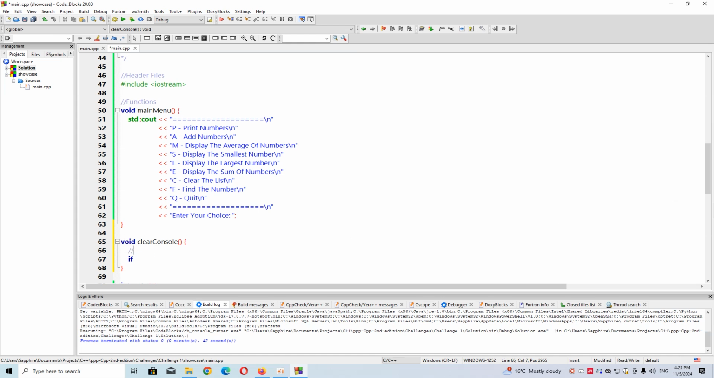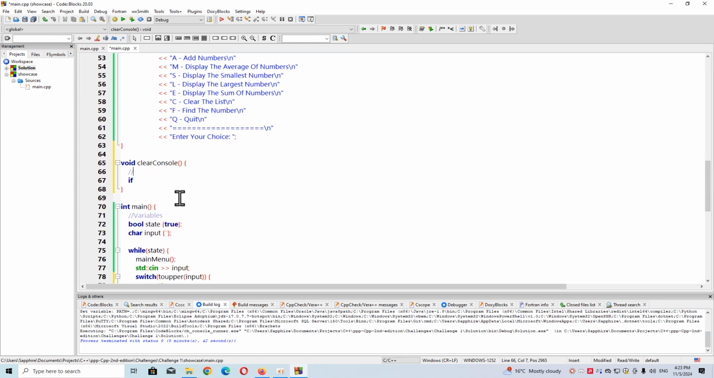This function is going to be working depending on a specific operating system. So for example, if you're on Windows, this is going to be a system call, which is going to be system CLS. But if you're, for example, on Linux or Mac OS, it's going to be system clear. So it clears the console based on your operating system.